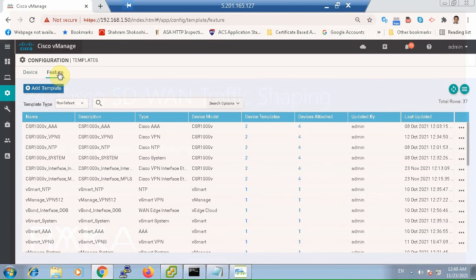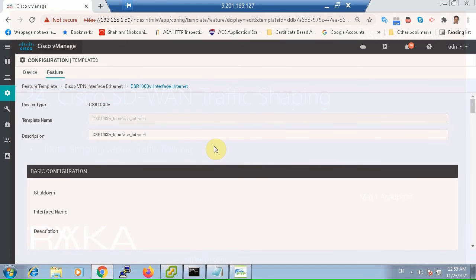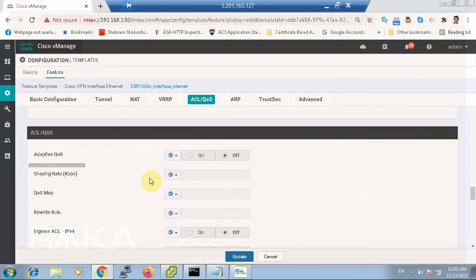The feature template that we have already implemented for internet and MPLS. It must be done for both transport interfaces. We suppose that the bandwidth of both transports is 200 kilobit per second. So in the QoS part, shaping rate global, and then 200 kilobit per second.